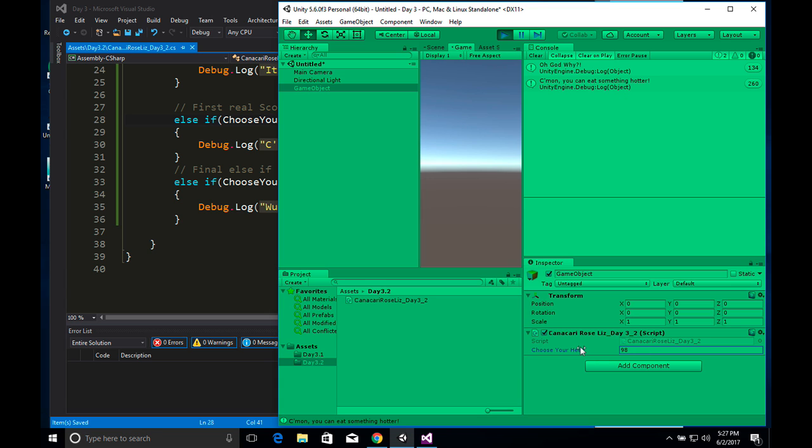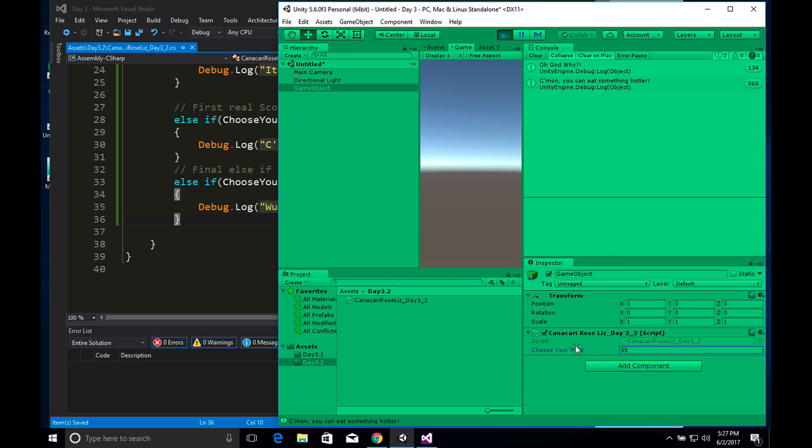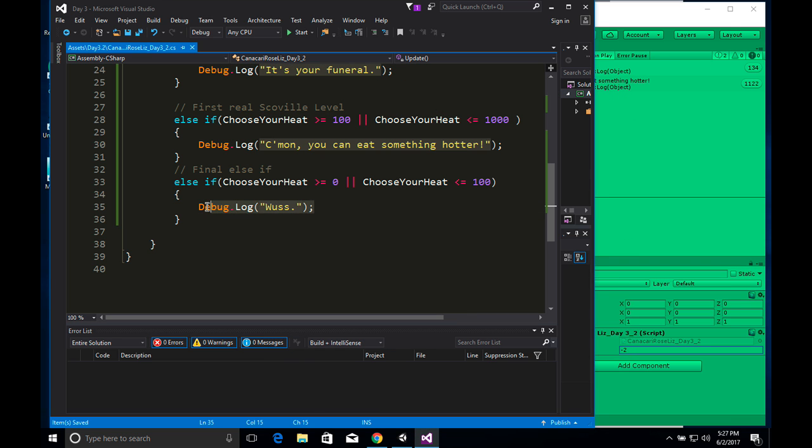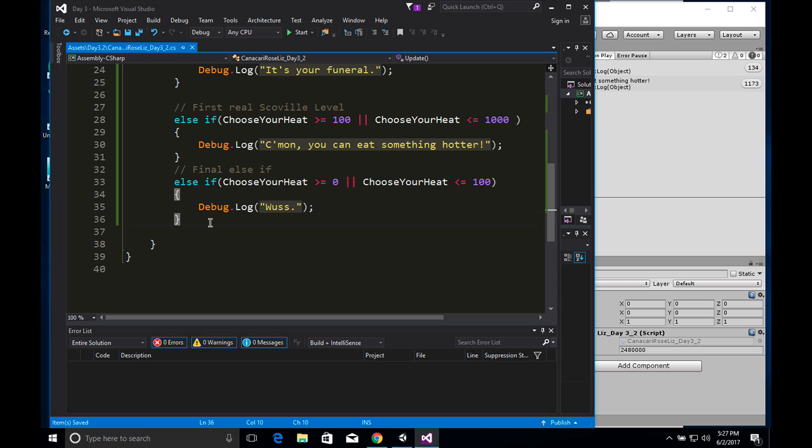And 99. Come on, you can eat something hotter. So, even at 99, we're just getting this. Even at -2, we're still getting, come on, you can eat something hotter, instead of our wuss. Now, you do not have to copy this, but I will show you how everything changes.